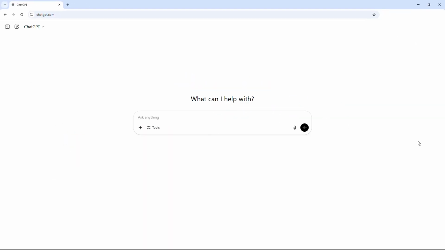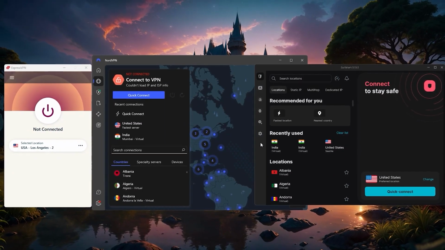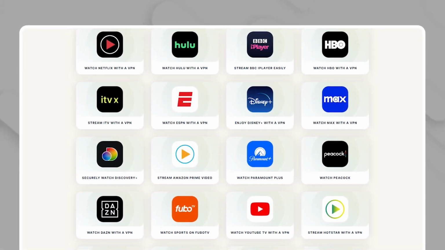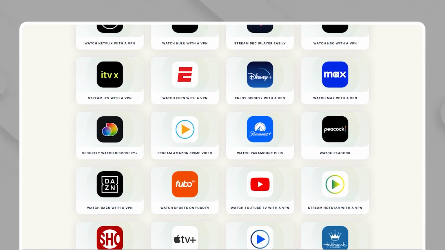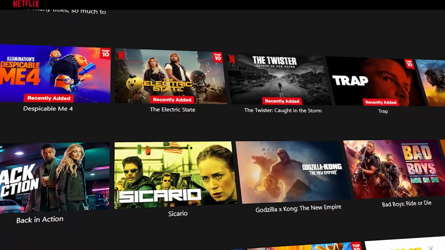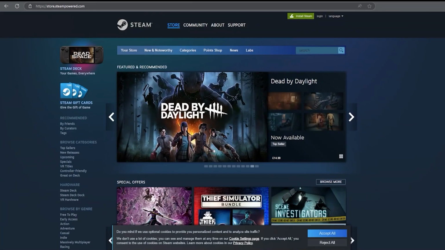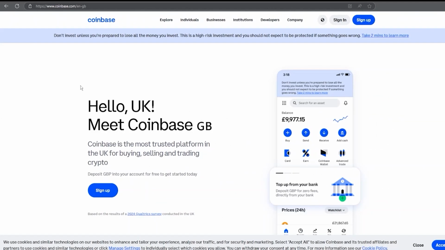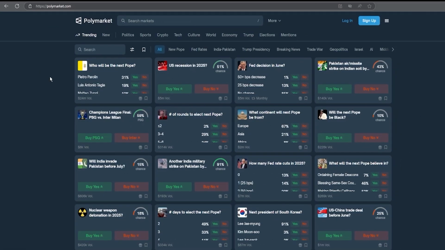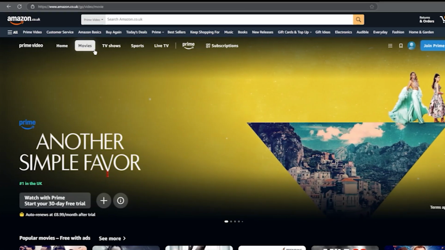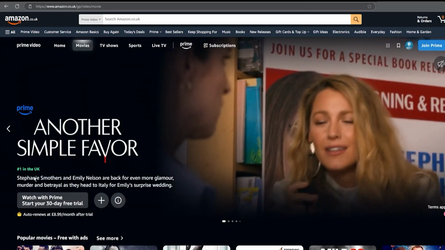And this obviously applies to more than just ChatGPT. I mean, VPNs can also unlock other restricted content like streaming services or websites that might be blocked in your area. Whether you're trying to watch a show on Netflix that's only available in another country or visit a website your government has restricted, a VPN gives you access to the whole internet, which is like realizing the world is in color after living in black and white, you know?